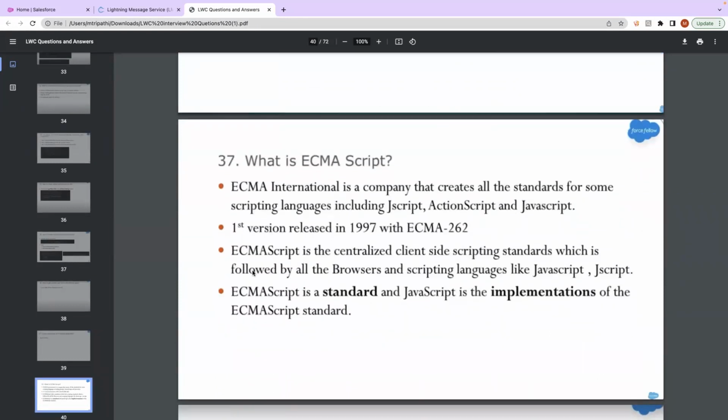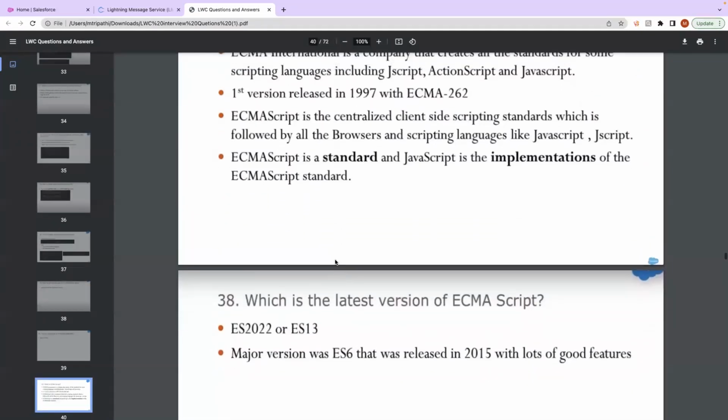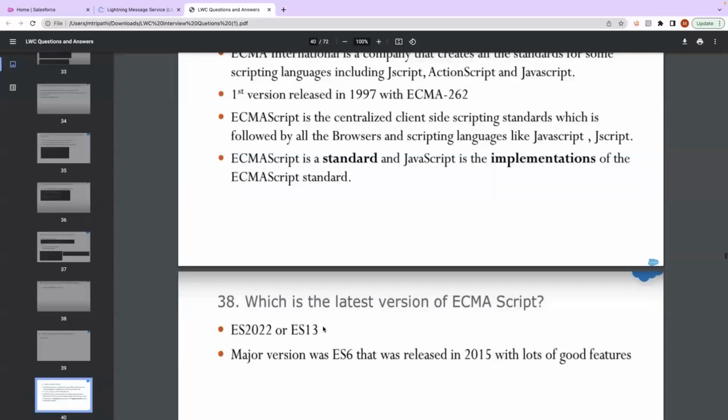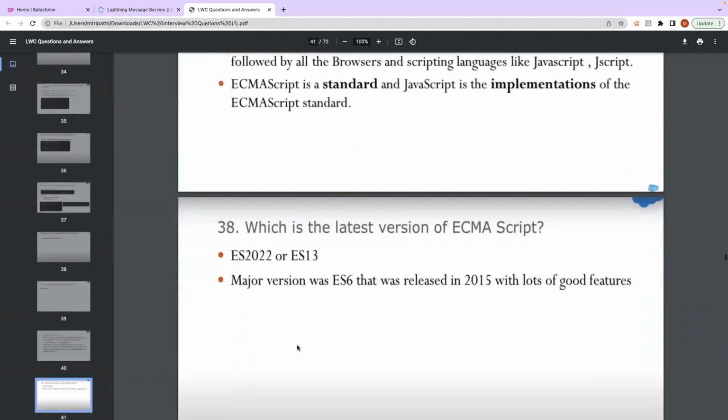All right, what is ECMAScript? ECMAScript, you all know, is an international organization which creates the standards for JavaScript, and make sure that you are very well versed with the current ECMAScript version. This is another question as well: which is the latest version of ECMAScript? I think this must be updated now. You can check. And if you want to explore more, you can also see the latest things released by JavaScript in the latest ECMAScript.